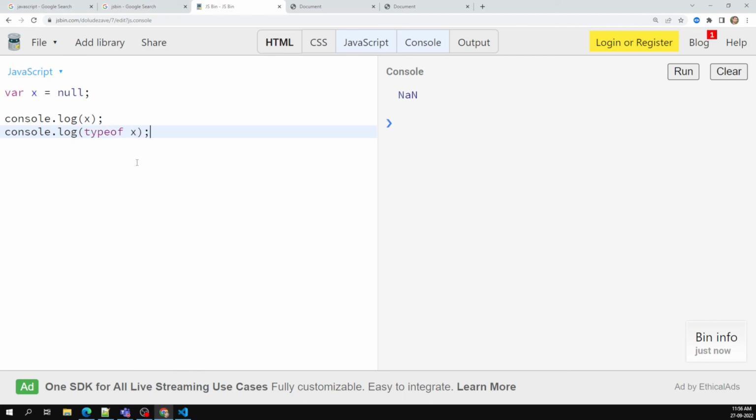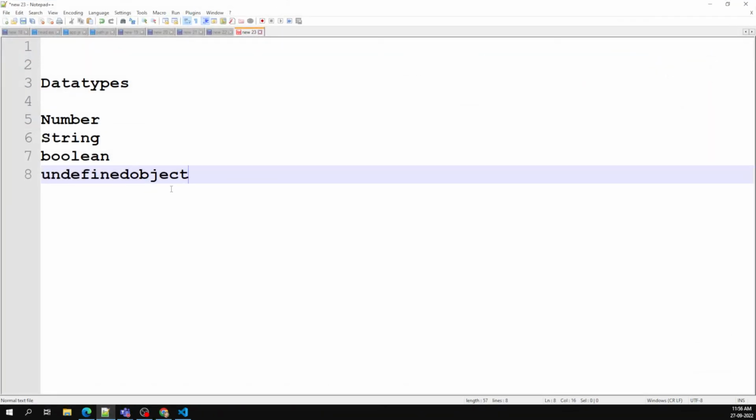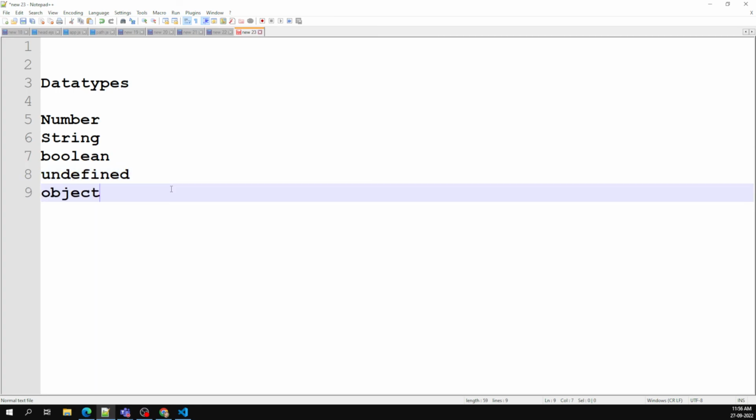And console.log typeof x. We'll try to see it. And if I try to run this one, we are able to get null, and the data type of this one is an object. We are able to see it, right? The data type of this one is object. Okay, we are able to see this one as object, right? So this is an object.